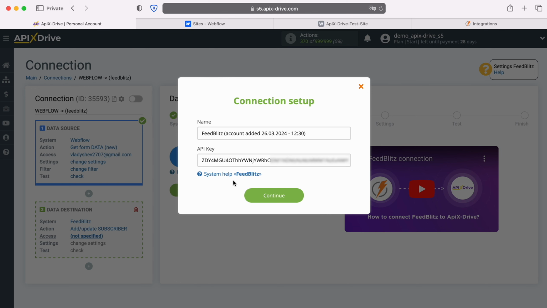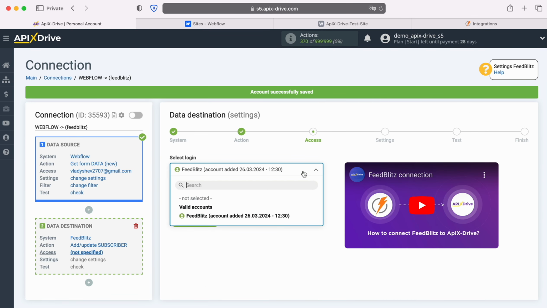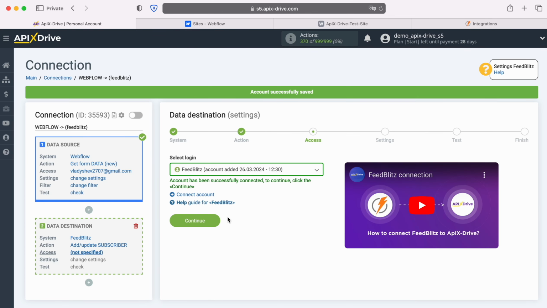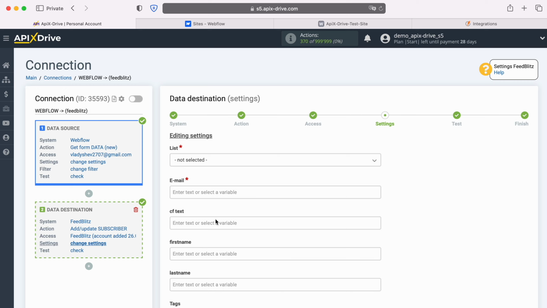When the required field is filled in, click Continue. When the connected account appears in the list of active accounts, select it and click Continue. At this stage you need to select a list in which new subscribers will be created with each new lead from Webflow.